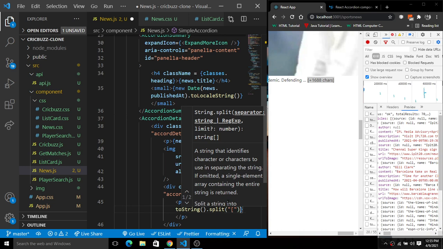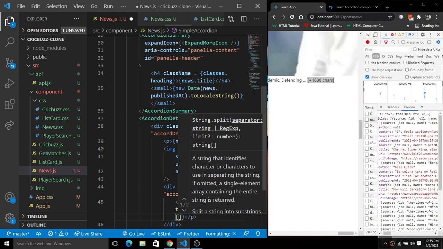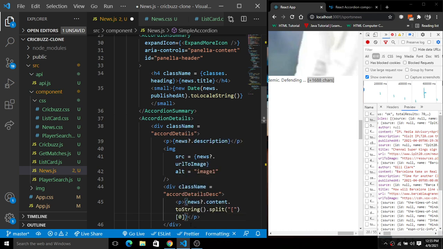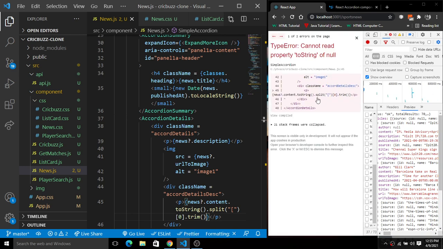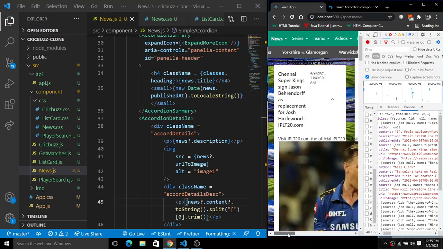And now we just want the left part, so we put the 0 index inside of this, and next we will trim out the white spaces if there are any. Now when I save this, you will see that part go away. Okay, I think it says cannot read a string of null. So let's convert content to a string, and save this. Now we will not see the chars or everything there.